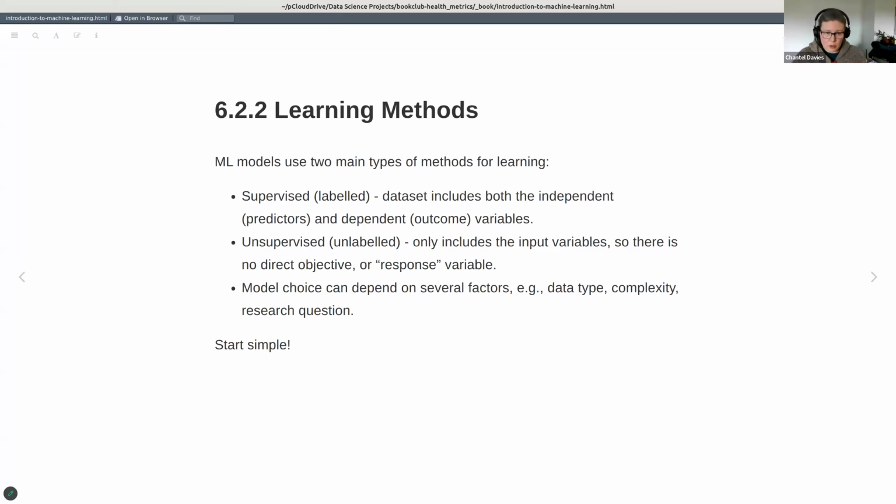And there are also unsupervised approaches where you have the input variables, but there's no direct objective or response variable to focus on. So the model learns to find patterns and relationships in the data without having explicit labels. That kind of approach might be quite useful if you have a large number of variables, if it's quite complex, and if you want to find overall patterns or clusters, or if you want to reduce your dimensions in a robust way and create latent variables or construct variables from other different types that you have in your data.